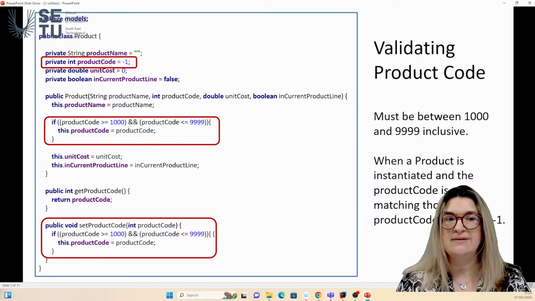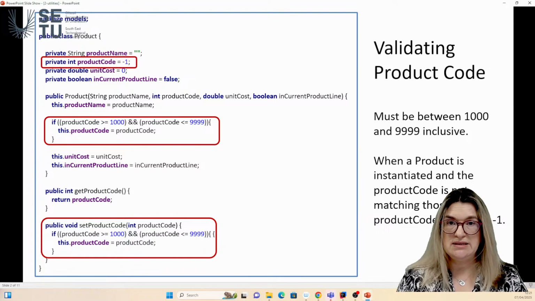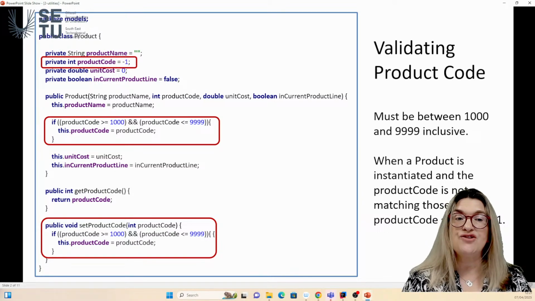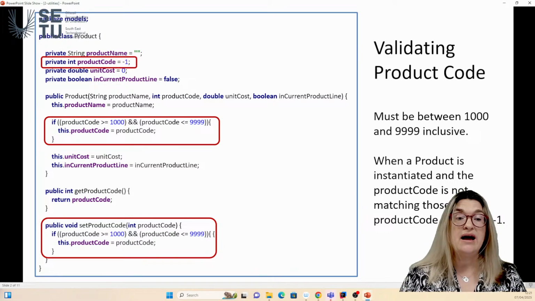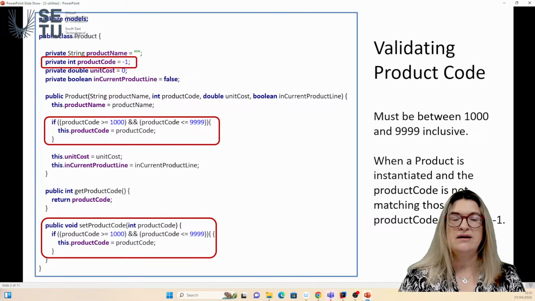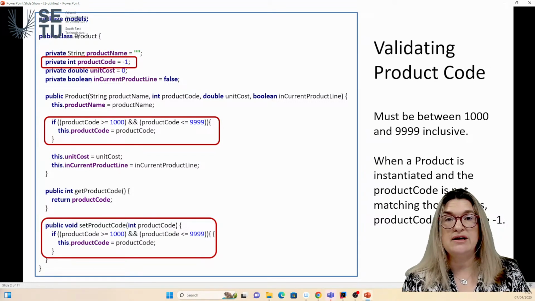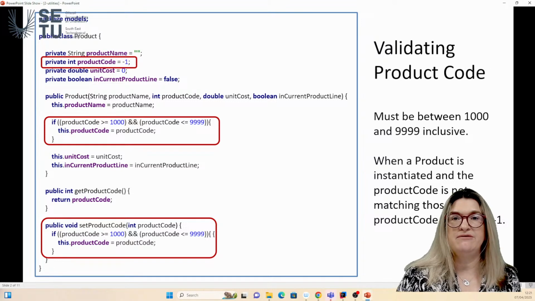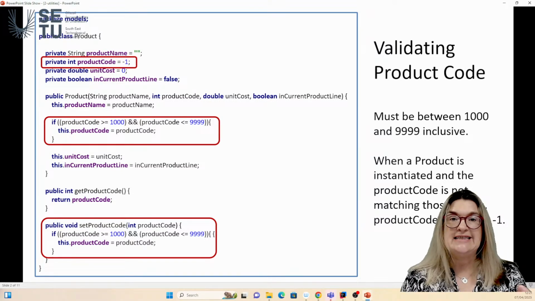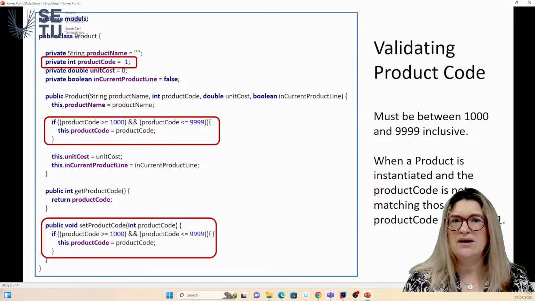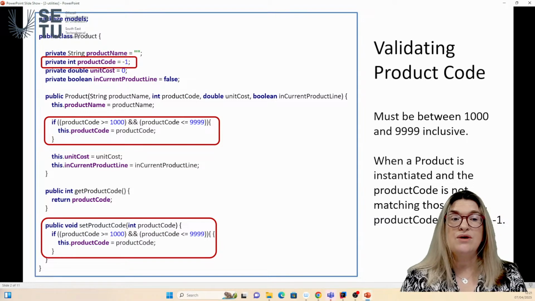Why are we doing that? Well, first of all, we don't need to. We can just write the code in our constructor and we can write it again in our setter. But remember, one of the principles of coding is DRY: Don't repeat yourself. So if we have a piece of code that's the same in our constructor and the same in our setter, what we're doing is we're just calling that piece of code again. So we're only writing it once and we're calling it.